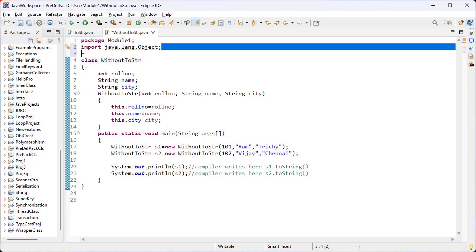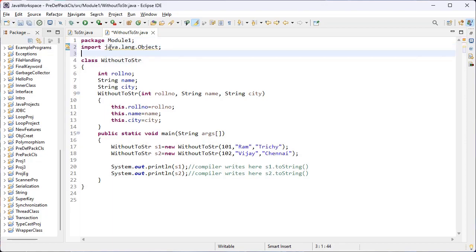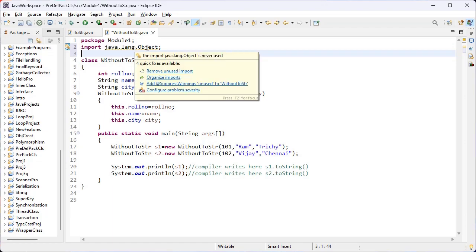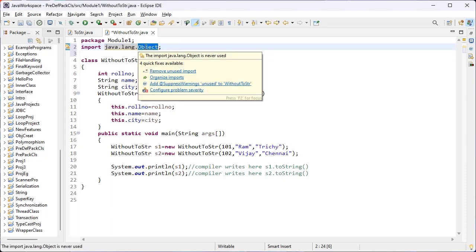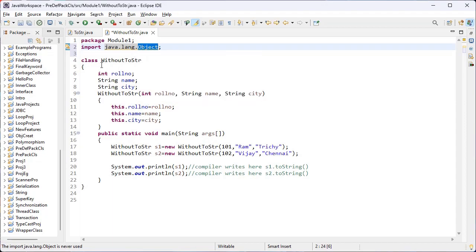Here, I import the java.lang.Object class. This is the inbuilt class, present inside the java.lang package. This inbuilt class is the superclass for all the user-defined classes.